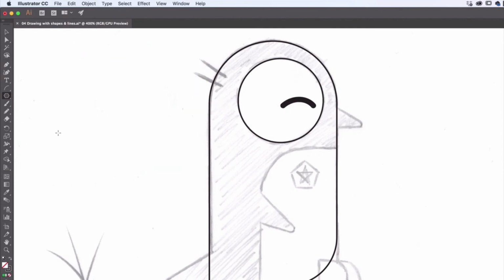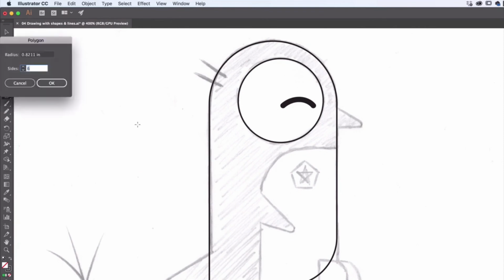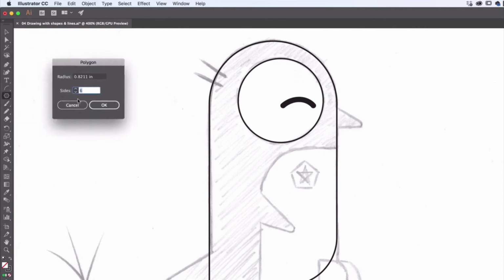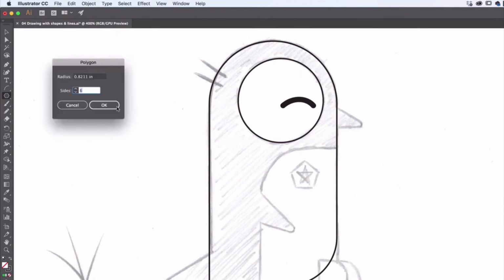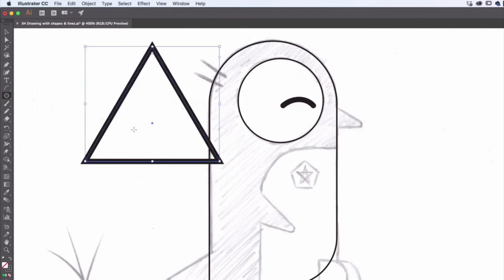What I want to do is just click once instead of dragging out, and it gives you the polygon options. So I've got the polygon tool selected, and I just click once on my screen, and it gives you some options before you start drawing. I'm going to pick 3 sides, please. Not going to worry about the radius for the moment. I'm going to resize it once I'm done. So 3 sides, click OK, and I get this giant triangle.